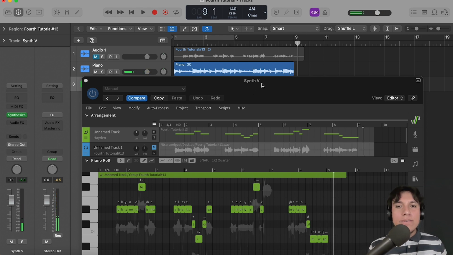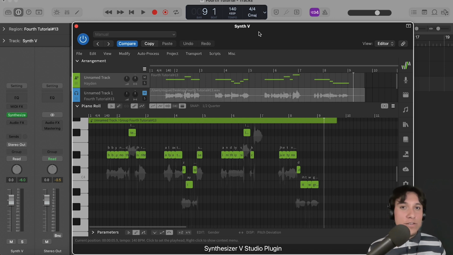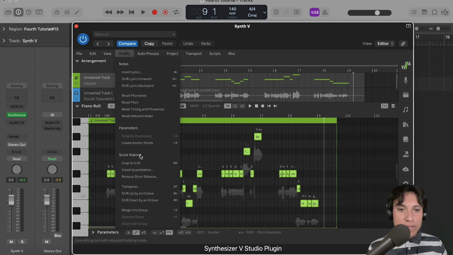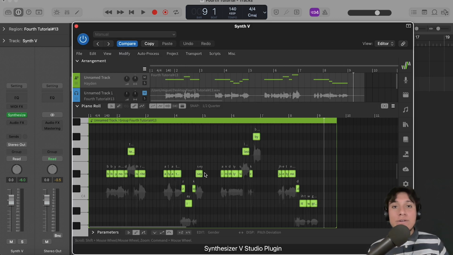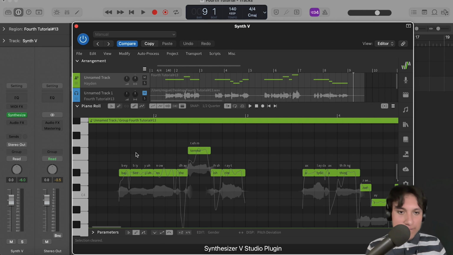Okay, so there may be some small mistakes on the tempo of the notes, on the pitch, or the lyrics. We can fix this by selecting or focusing on the group, selecting all of the notes, going to modify, smart quantization, and what this is going to do is going to snap the notes to the nearest grid, so everything is in its right place. Now, let's fix those pitch and lyrics mistakes.